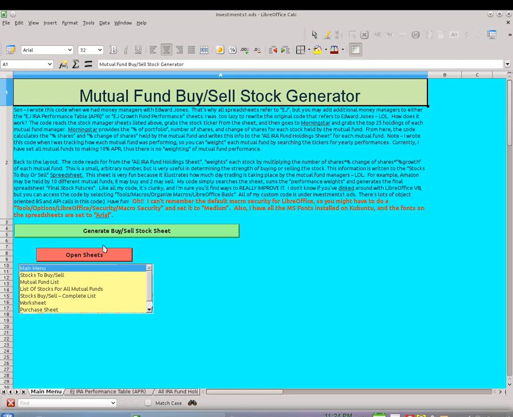I've left the green button here that generates buy and sell stock sheets, but just about everything else on this application has changed. I tried to clean out most of the old crappy code and make this a total standalone tool to buy and sell stocks.